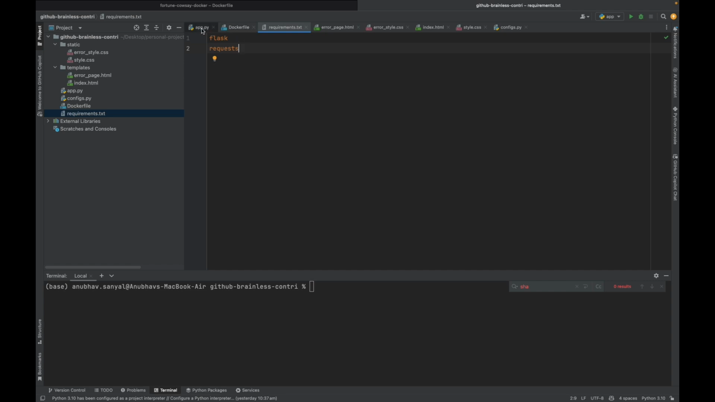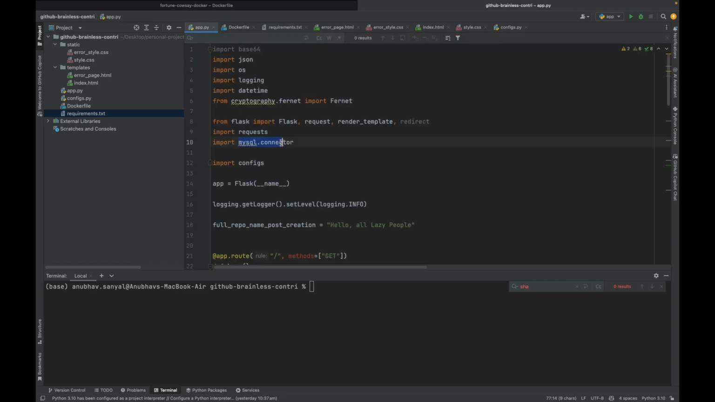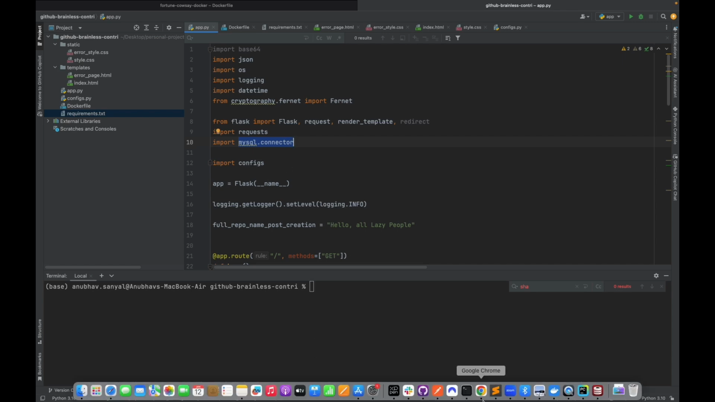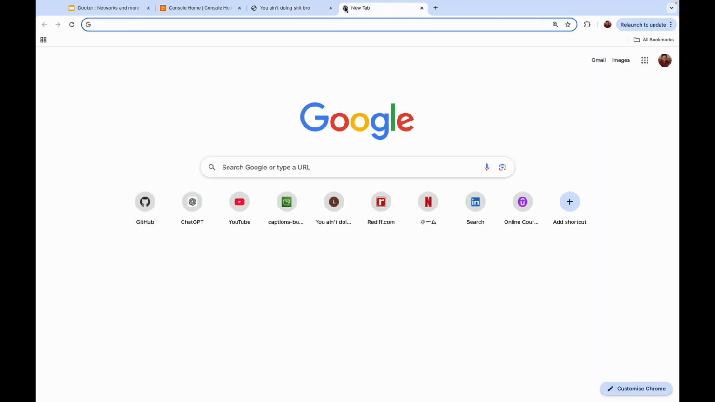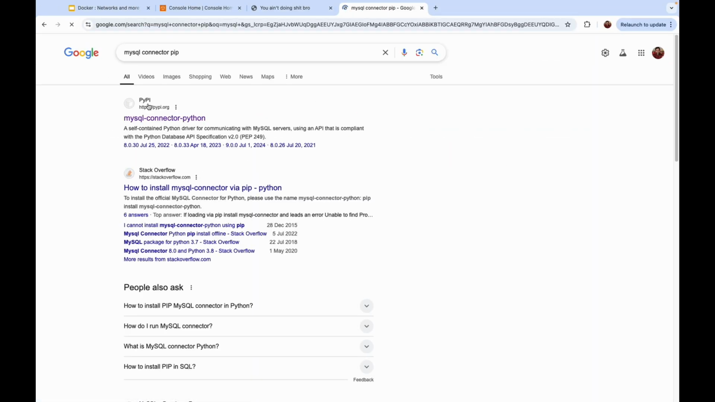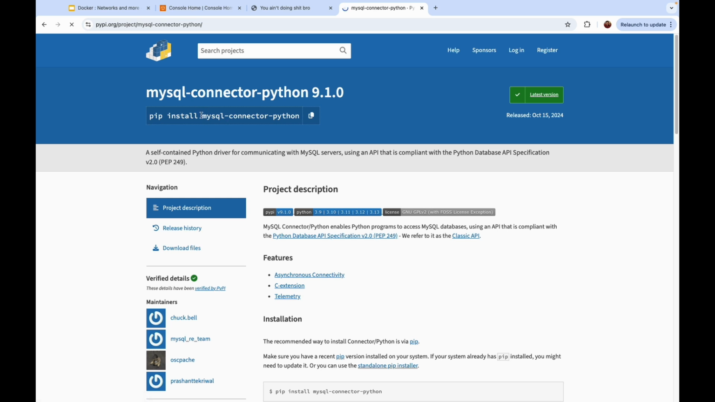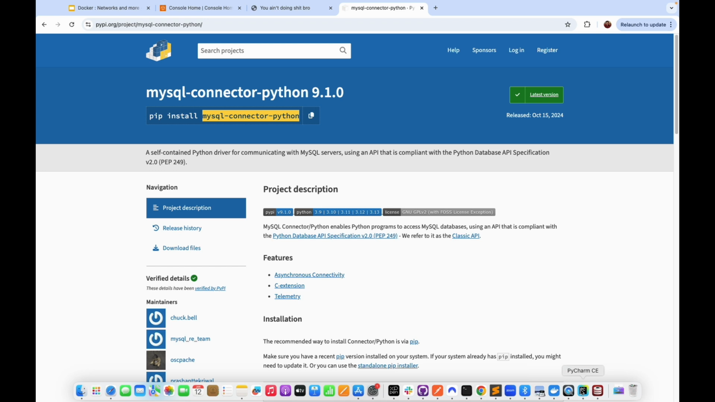The third one, if you see, is this MySQL connector. This is a specific library again, which will need explicit installing. So I will see what this library is called. I can search MySQL connector pip. So this is called mysql-connector-python. I will just copy this.